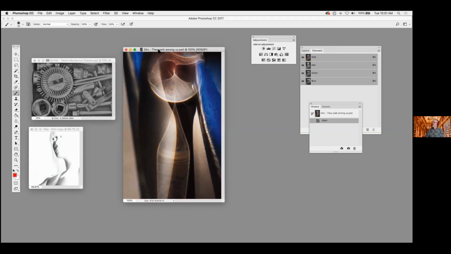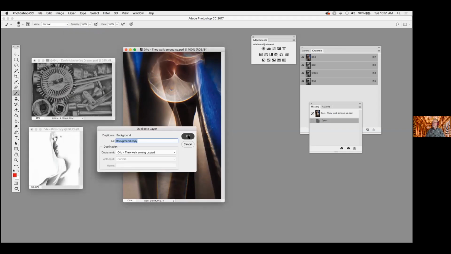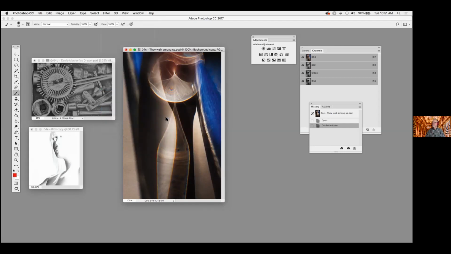So what I'm going to do here is I'm going to go layer, duplicate layer, and I'm going to run up the Nik Color FX solarization presets.